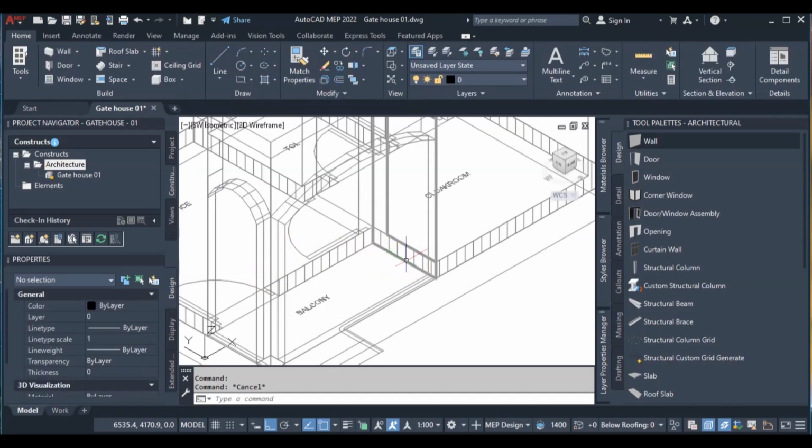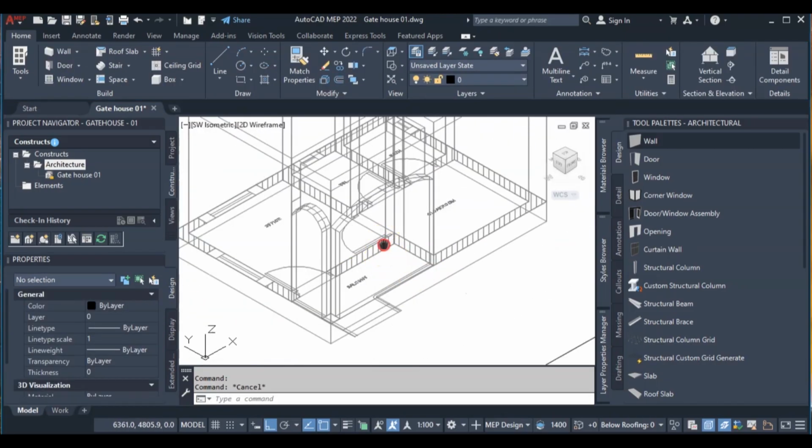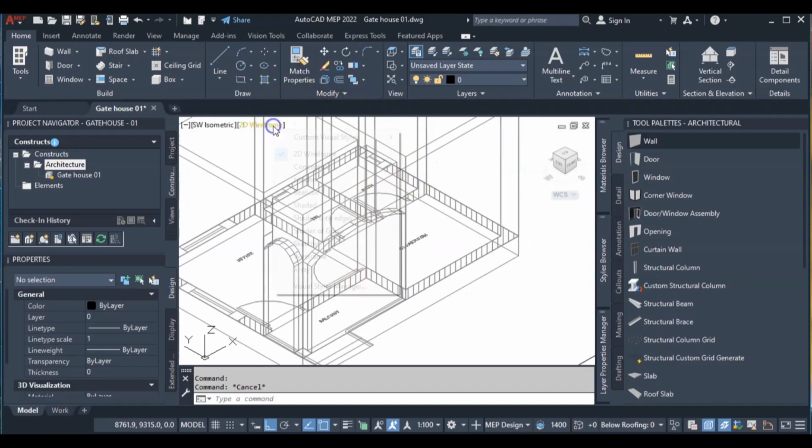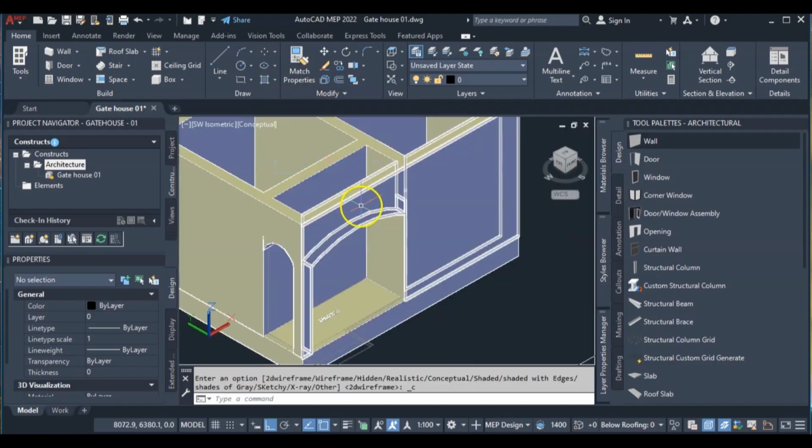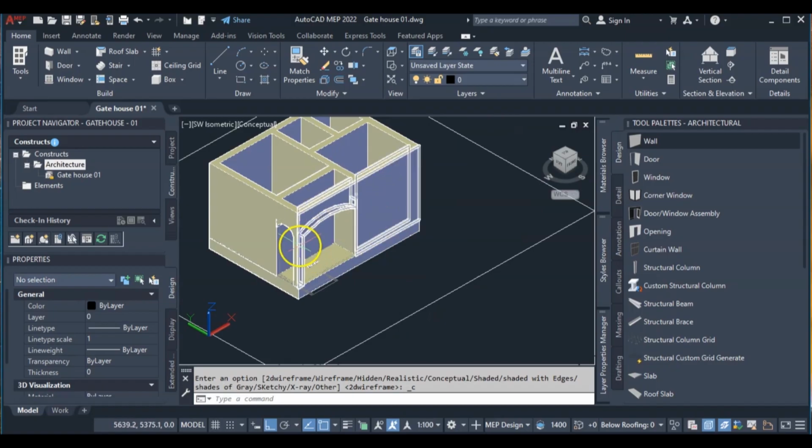So press my escape key. So I think let's check the conceptual visual style. Yeah, I think we have something that looks good, and we can have our roof installed, covering our balcony also. Yeah, thanks.